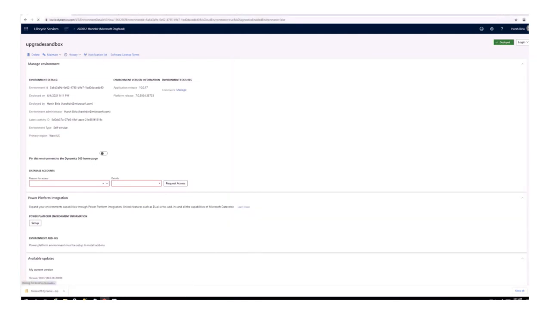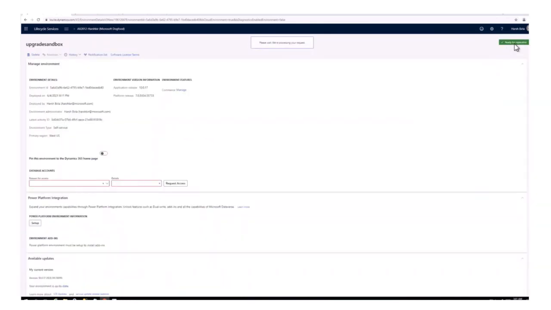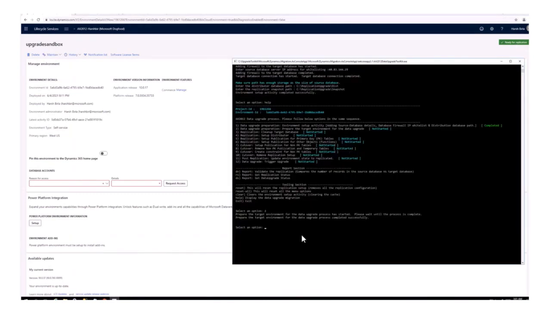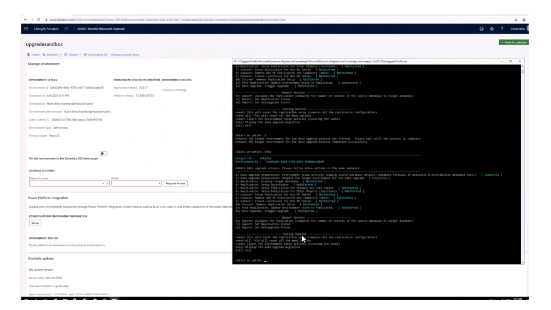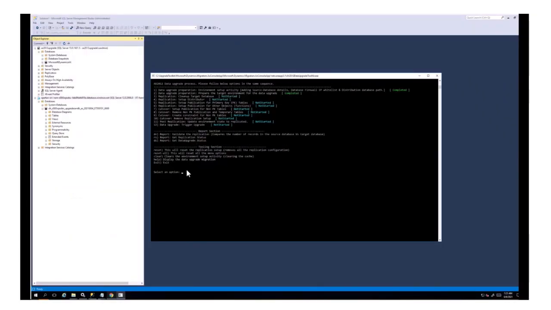I can refresh my screen and you should see that this is ready for replication, right? You can directly see the status of this environment. Again, you can use help to see what is complete. So these two steps are complete. Now let's continue with step number 3, which is about cleaning up the target database.